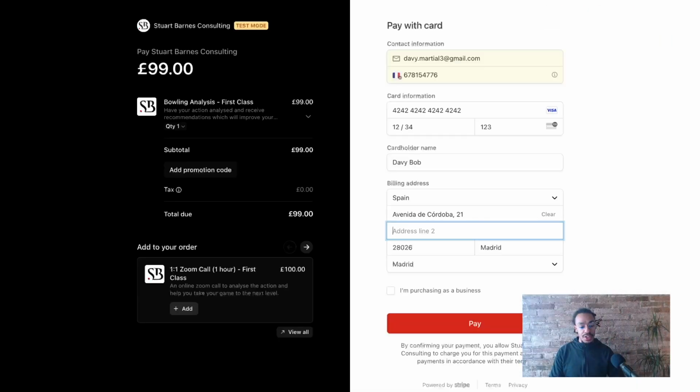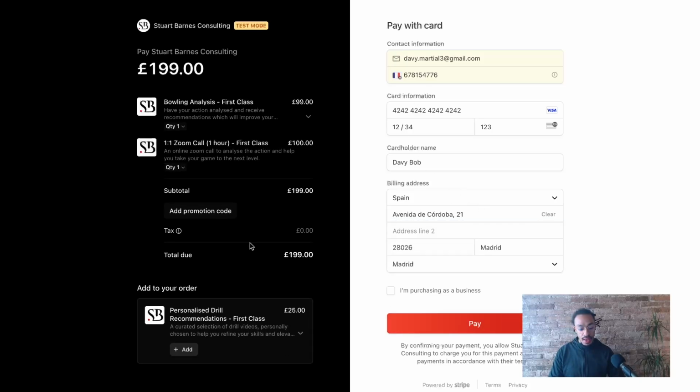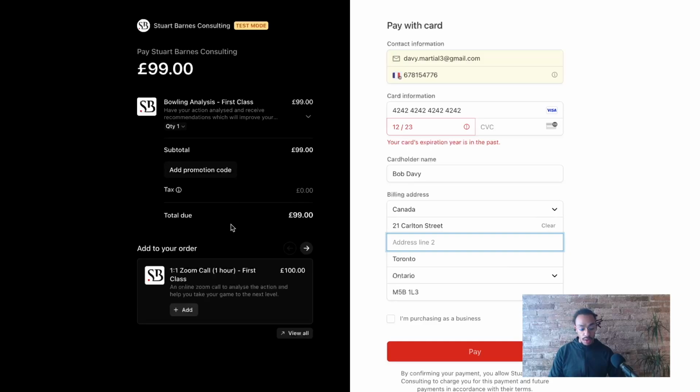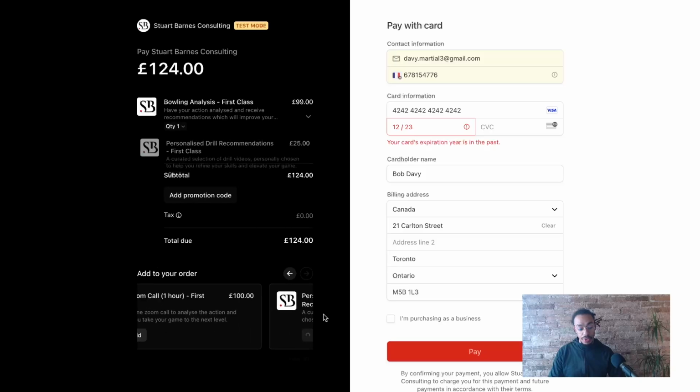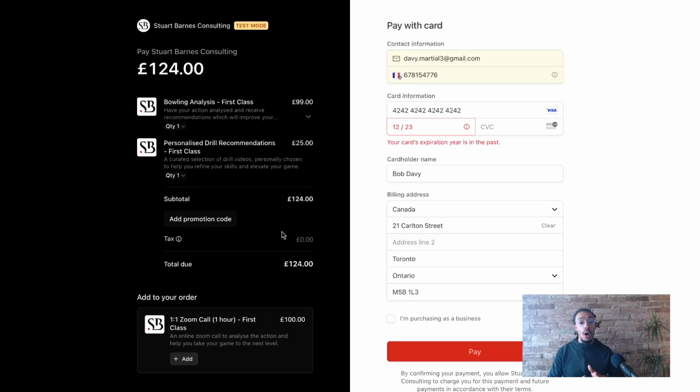First thing, I'm going to start here on this payment page. On this first page, I'm going to select the Zoom call. As you can see, there's another product, which is personal recommendation for drills. I'm not going to select it on this one, but I'm going to select it on the next one. So here I do not select the one-on-one Zoom call, I just select the personalized drill. Those two are optional products that I can add to the package.